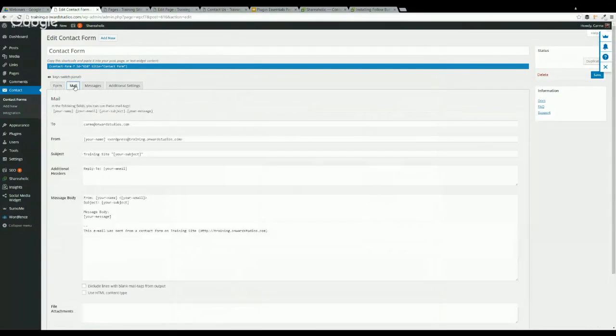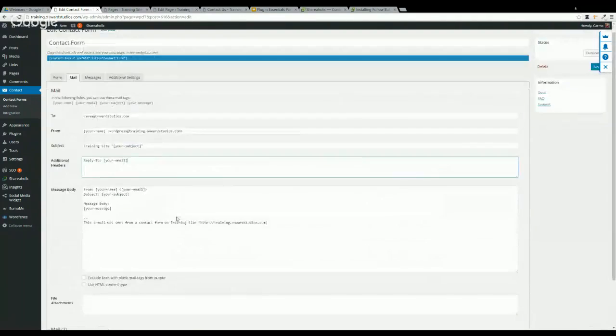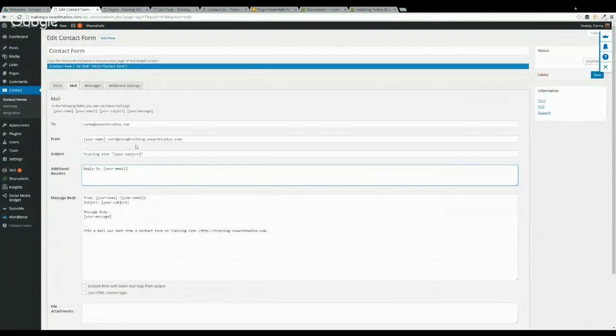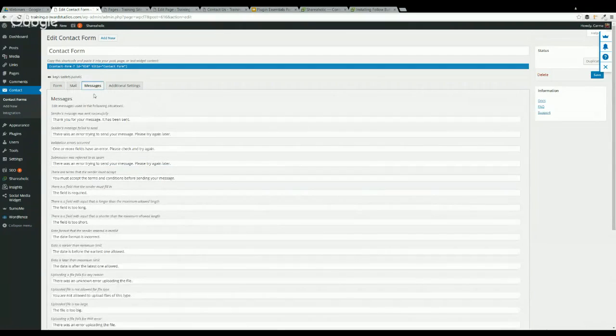The other options you need to be aware of when setting up a contact form is once the form is filled out, where do you want the information to go? It will send it to an email address as you specify, and then plug in the information that the visitor put into the form to send it to your email address. Messages is what the visitor sees after they click submit on the form. So hopefully they will always see this message: Thank you for your message. It has been sent. And you can change it to say something else.